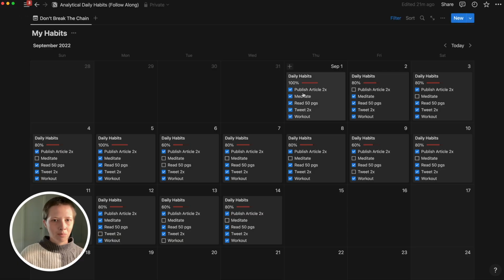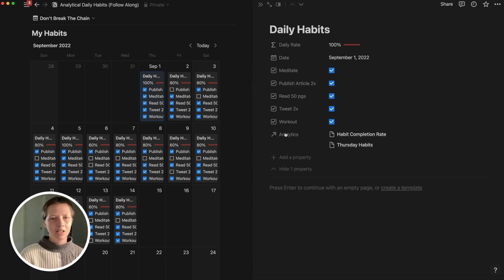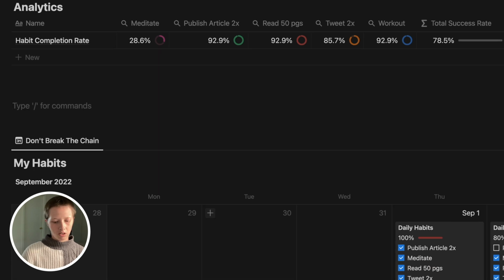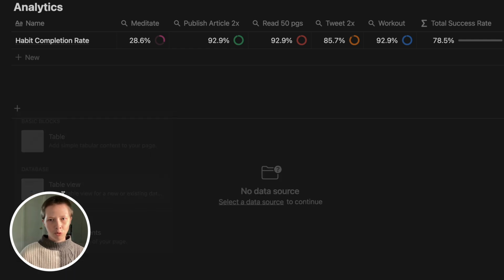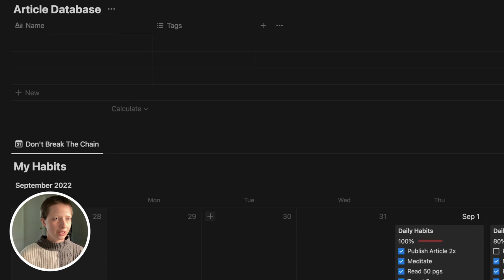So let's say, for instance, that I'm publishing 2 articles a day. I don't want to go in and manually check this because maybe there is a database somewhere else in my workspace where I collect all of my articles. Let's first come up here, below the analytics table, and create an example of what that article database could be. So let's type /table again, go down to database and table view, create a new database, and let's call this article database. This part of the tutorial is not included inside of the final template, but if you want something a little bit more advanced, you can follow along from here.